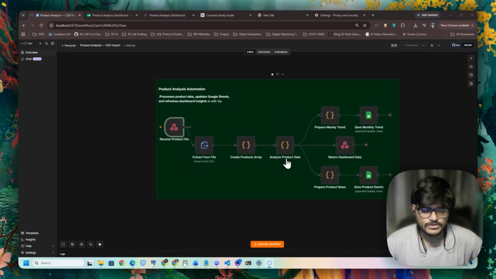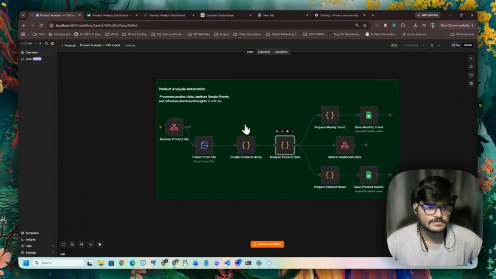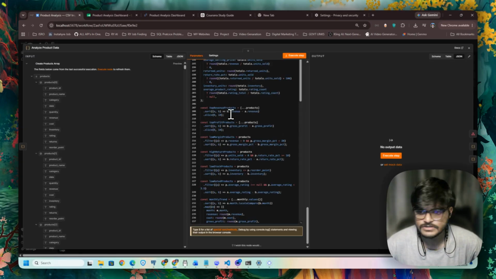Next is Analyze Product Data. This is the part where the complete calculation takes place. It calculates total revenue, total cost, gross profit, gross margin percentage, units sold, average selling price, return rate, inventory level, and product count as well. It also identifies the top product by revenue and profit.